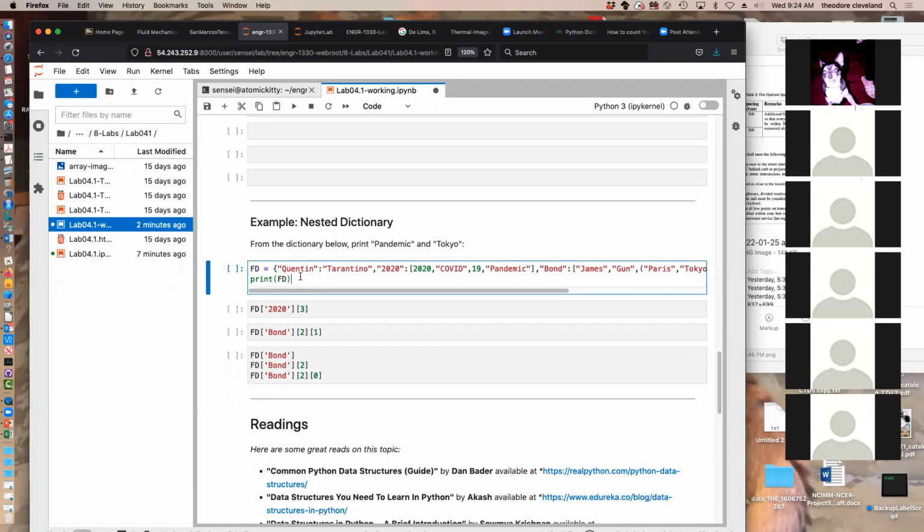And now let's look at what's in the dictionary. Our first key is the string Quentin. Our first data object is the string Tarantino. Our second key is the string 2020. And there's the colon, which is identifying our data object. Our second data object is the list 2020 COVID-19 pandemic.